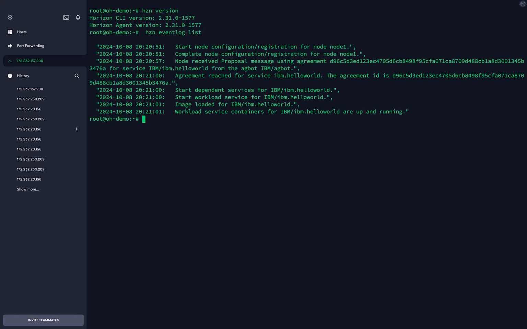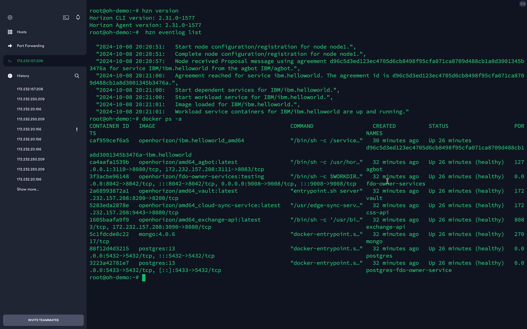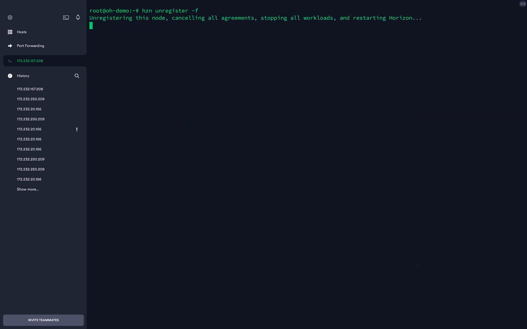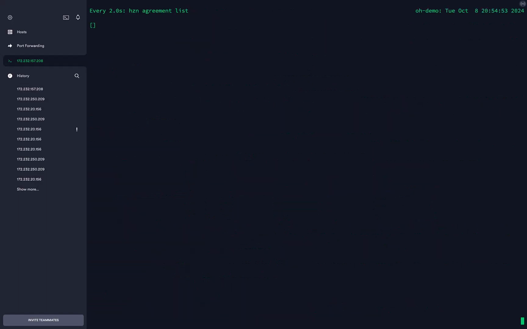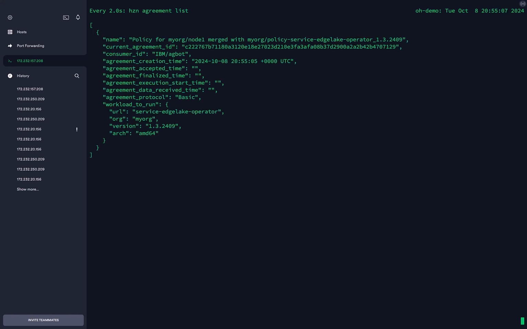Let's move on to Open Horizon. First of all, we can check the status of Open Horizon platform and enforce a clean Open Horizon environment using the following examples. EdgeLake is a built-in Open Horizon service. We can start a remote EdgeLake operator by changing to the EdgeLake service directory and publishing the operator using the following commands.